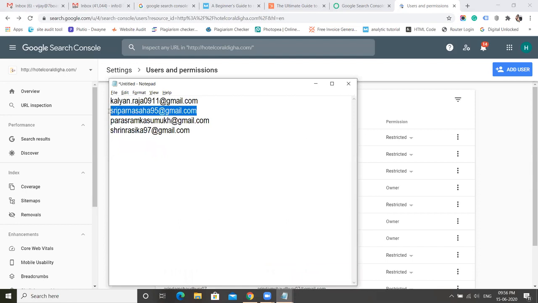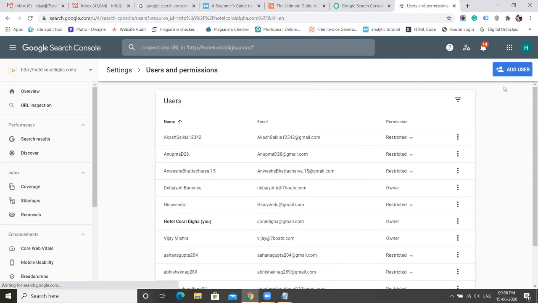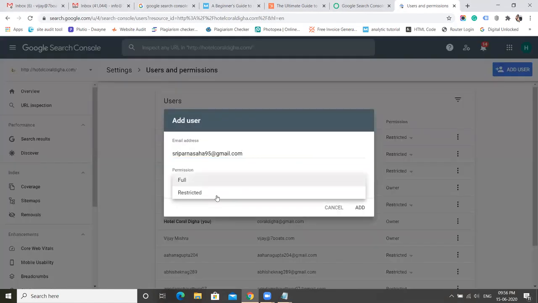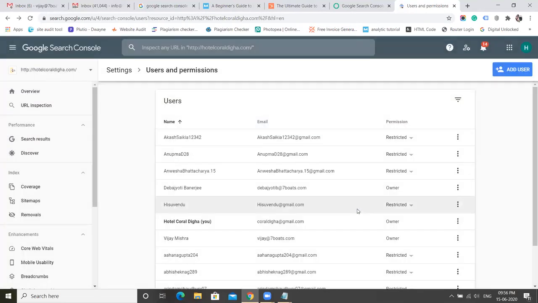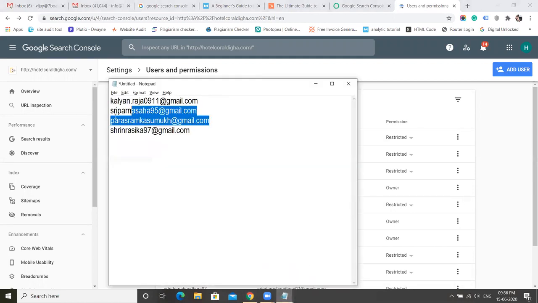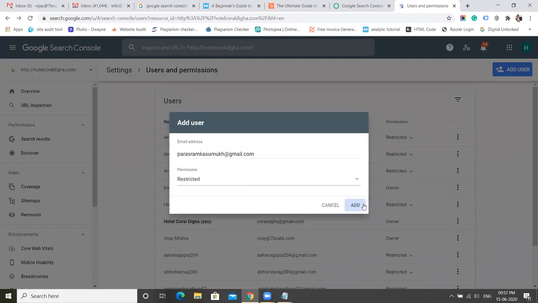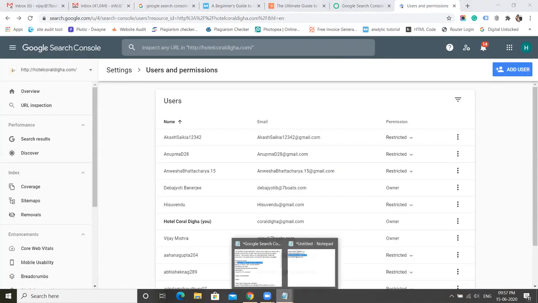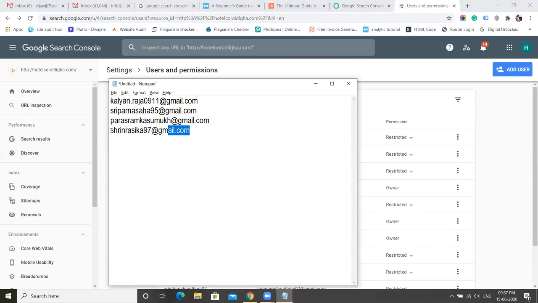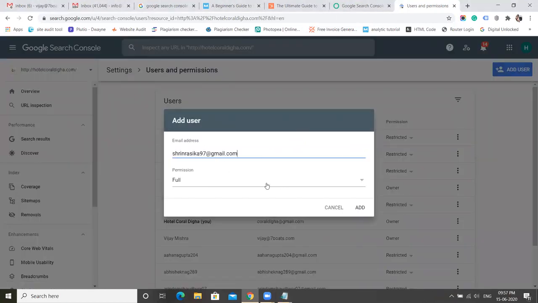So here, go to add user, restricted. Now, how to access this? You need to go to google.com/webmaster, log in with your Gmail ID, and you will be able to see this kind of dashboard. Can you just log in and check whether you have got the access or not? Go to google.com/webmaster.